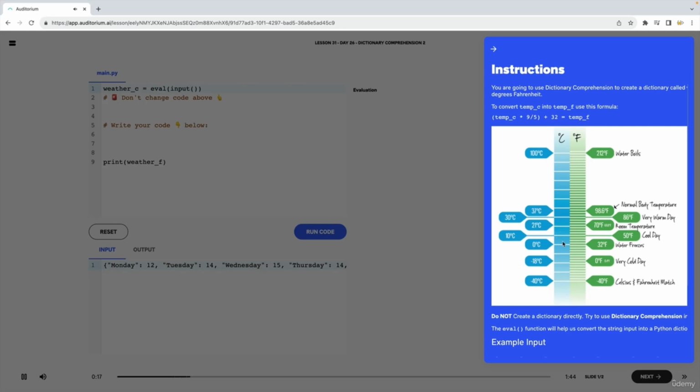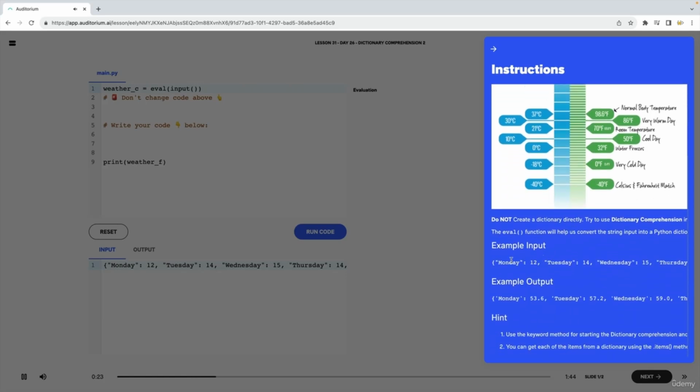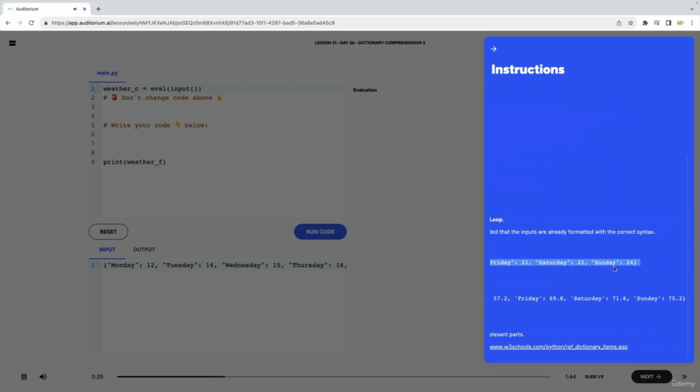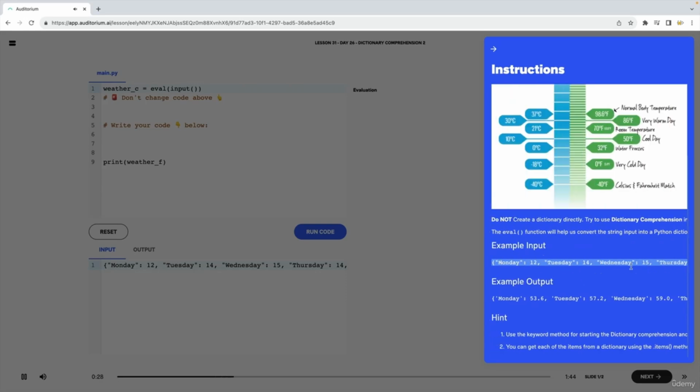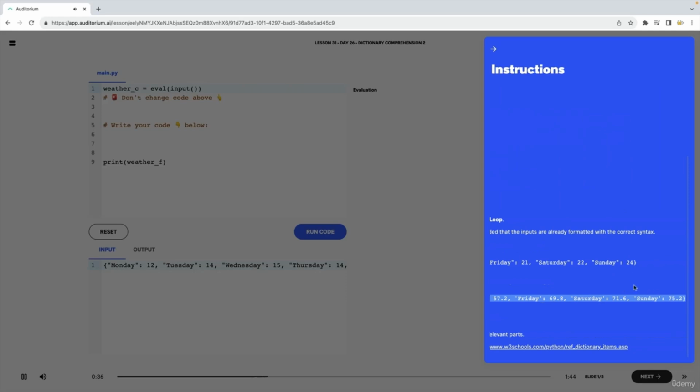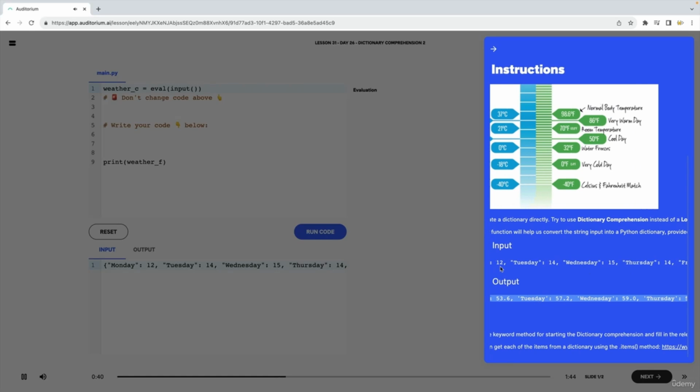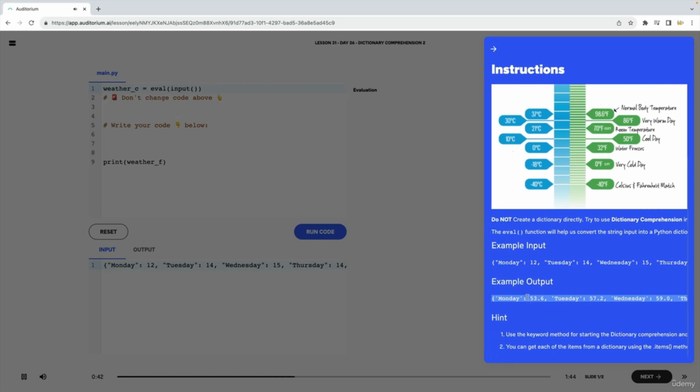So in this exercise, we're going to build a Python program to do that for us. We're going to take an input which is already in the format of a dictionary, and each day has a temperature associated with it, a number in Celsius. And we're going to output similarly a dictionary where the keys are exactly the same, Monday, Tuesday through to Sunday. However, we're going to convert the values into Fahrenheit.